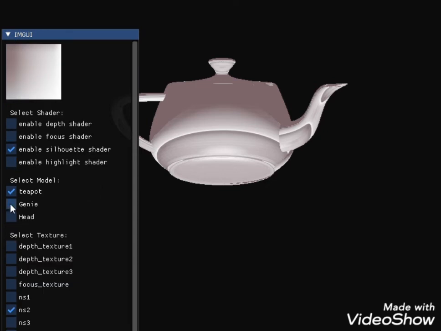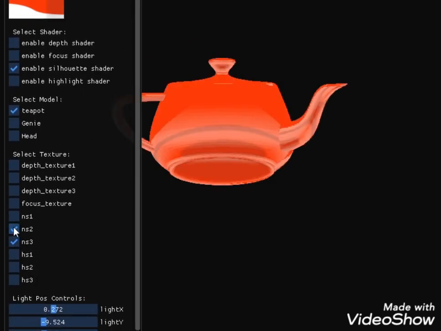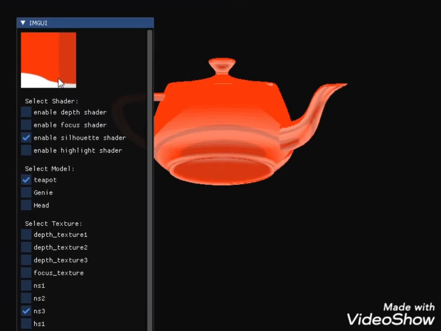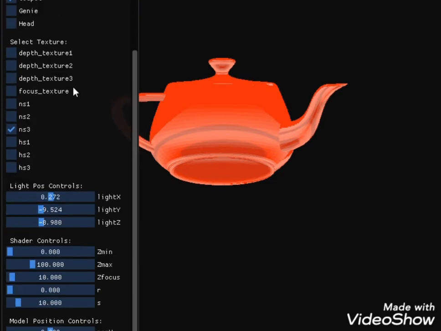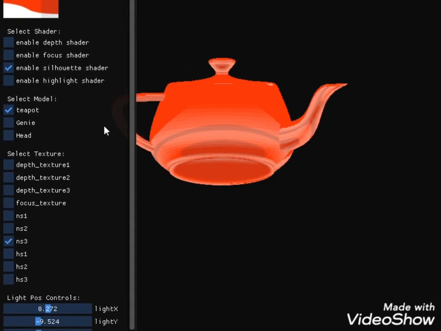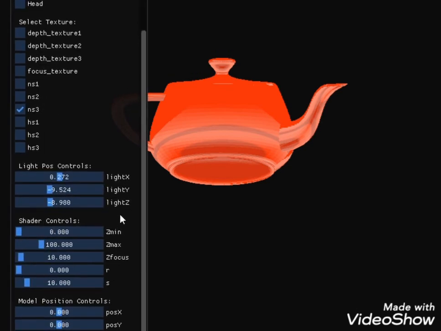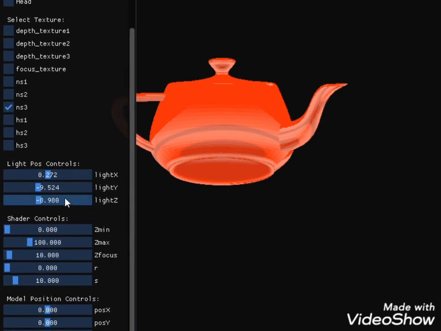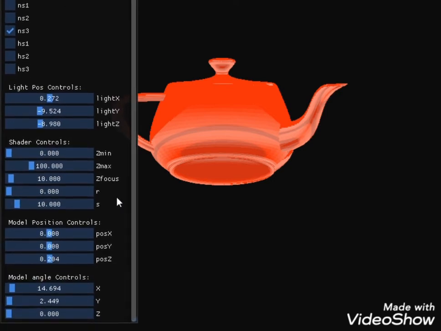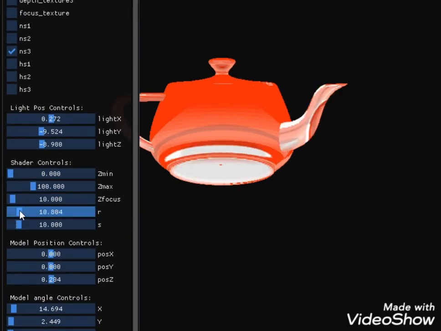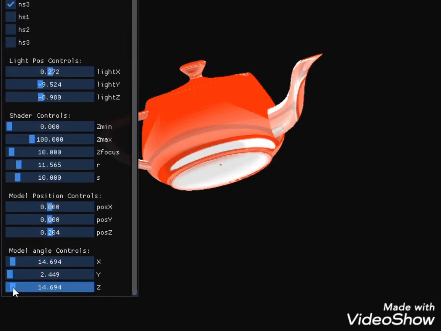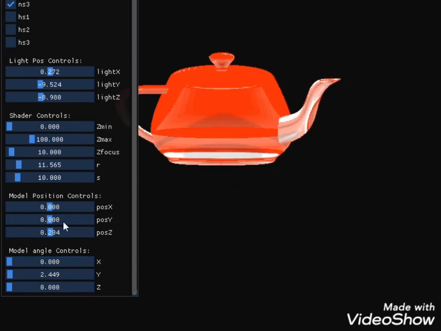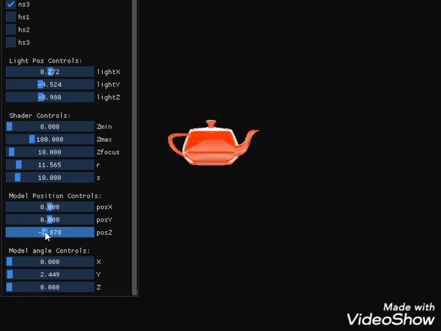now I'm going to change the texture again. This time we're using a texture like this. The use of this texture is to generate a cool effect like backlighting. So let us see. If I increase the R value, we can see that the object has some backlighting effect here.